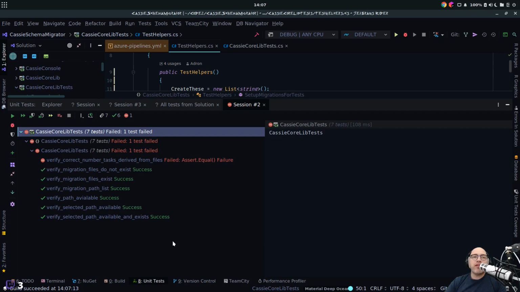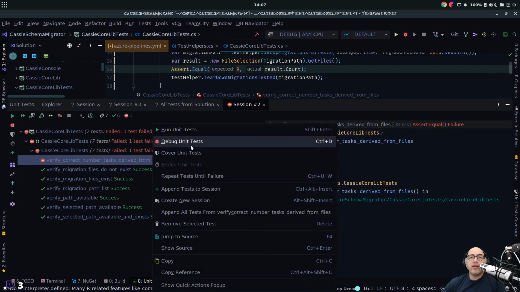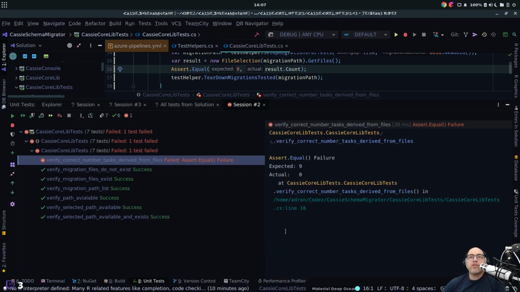All right, we already have a trail. There is a catastrophe. One of the tests has failed, as they sometimes do. Verify correct number task derived from files. Expected, actual. Okay, can I jump to source? That's what I want to do.